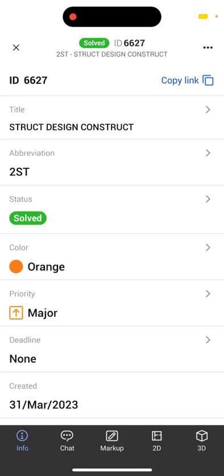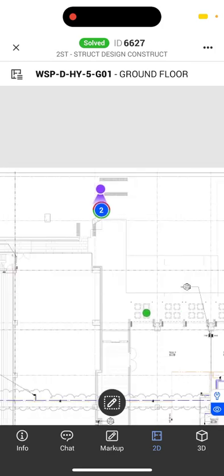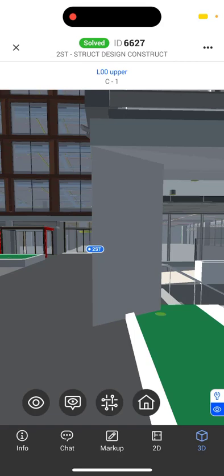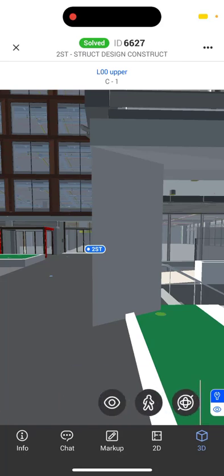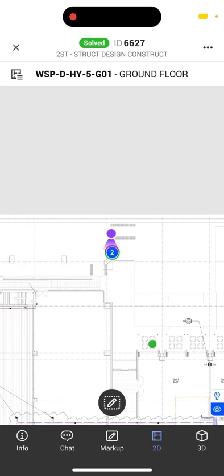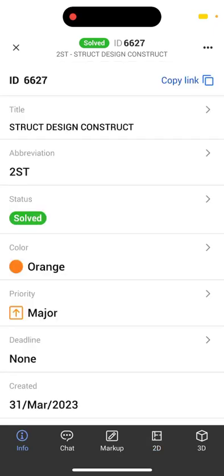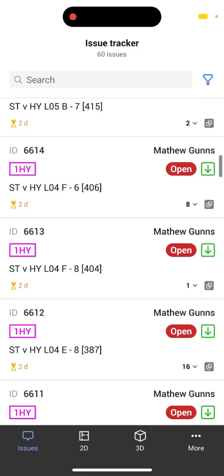On the bottom here, we see 2D. We can see where this lives in the 2D environment. And then we press 3D and we can see where this issue lives in the 3D world. In the bottom here, we have some more options. Once again, we have the standard choices that we see in the 3D environment. And if I press 2D, we have similar options again. If I hit the info button again, that brings me back into here. And then if I press the X in the top corner, that takes me out. So we can now scroll down and see our issues.